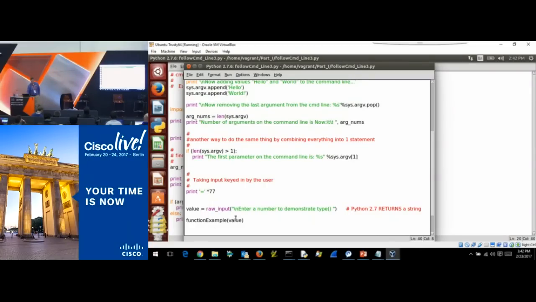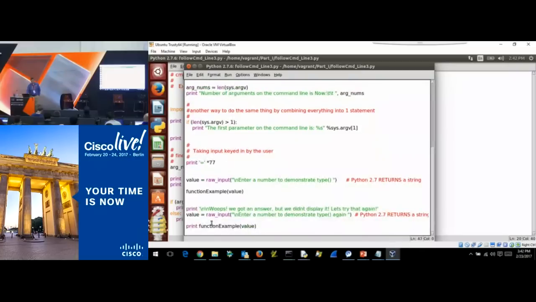We just called it with the value. We didn't print it out, so it's not going to display, right? So what we're going to do is do that again. Only this time, we're still going to get a string, put it in a value, and call it. But we're going to include that function call on a print line.